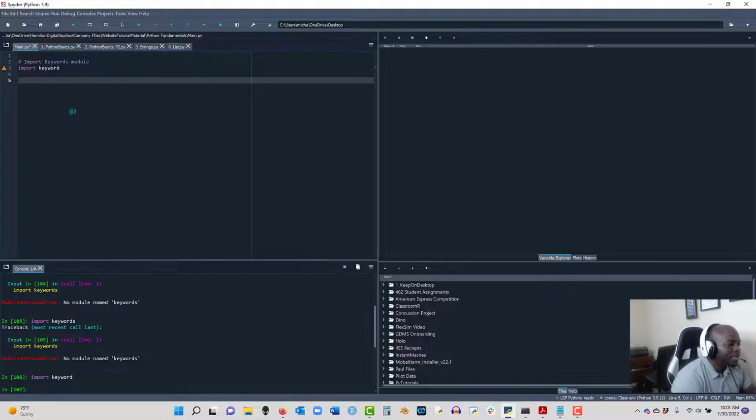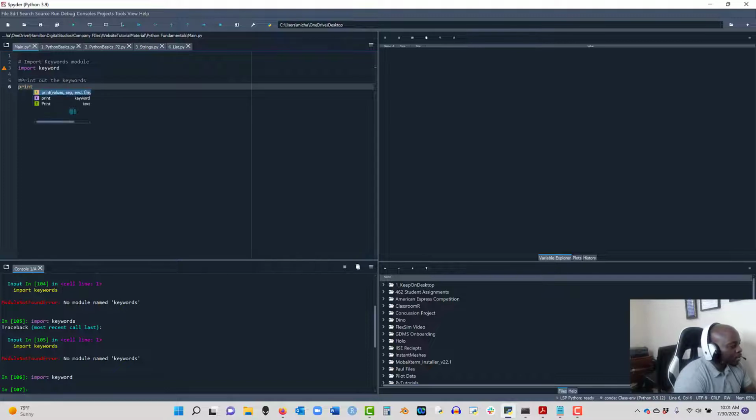That gives us access to all the keywords that are native to Python, because these words are important. These are words that you don't want to write over or set as objects. You don't want to use these keywords for your own purposes in your project because Python is expecting them. So let's look at them. I'm going to write a comment that we're going to print out the keywords. To do that, you'll call the print function. Print is how you print out to the screen.